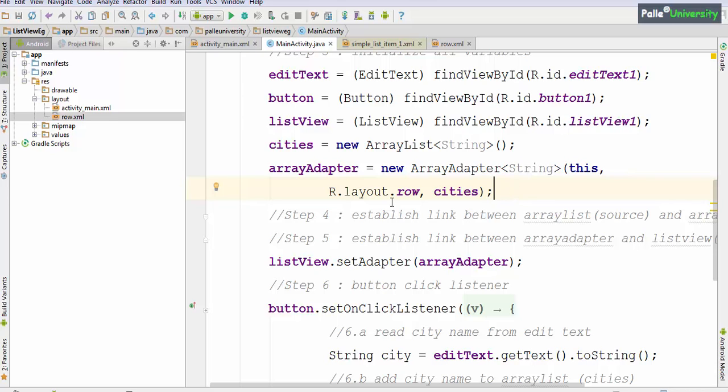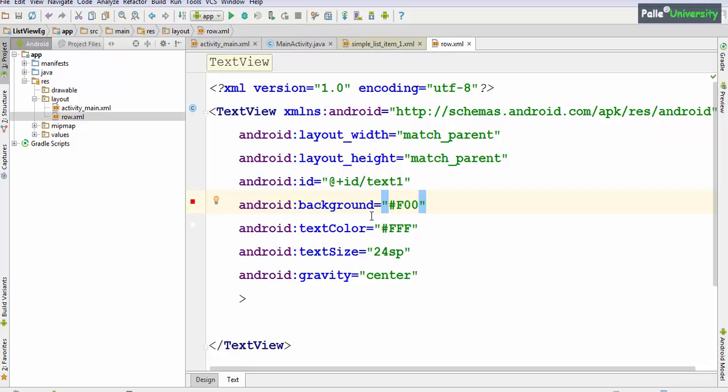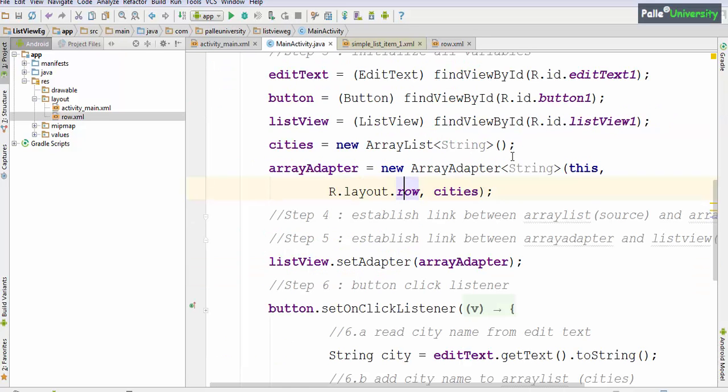Previously it displayed Bangalore, Hyderabad, Delhi in the gray color background and with black color text. Now it will display with red color background and white color text, and text size will be increased to 24 sp, and it will appear in the center. Gravity is center. Now let me run the application and I will show you the output.